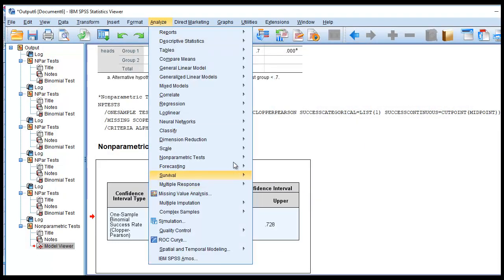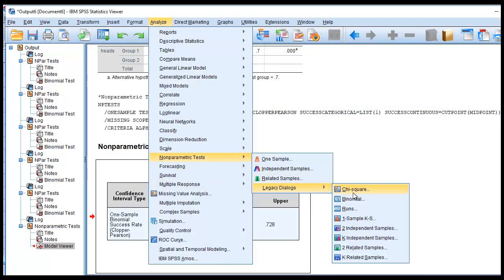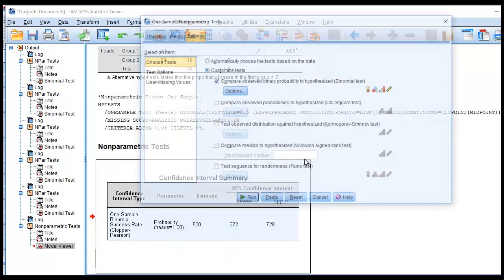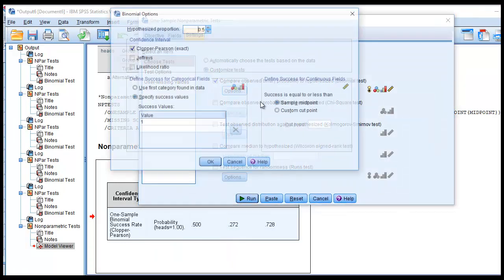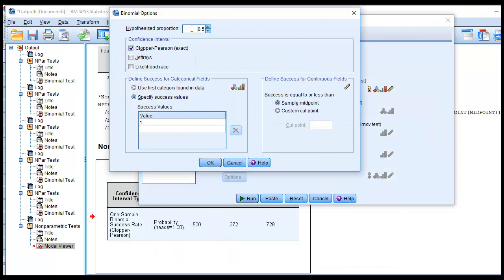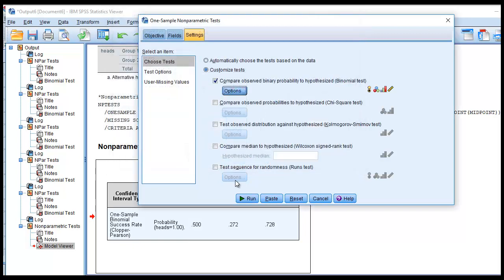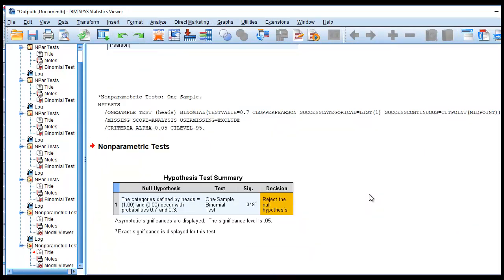Let's rerun the analysis and use 0.7 instead. So I'm going to go back to one sample, and under options I'm going to just hypothesize proportion. I'm going to set it at 0.7. So we'll click on OK and click on Run. And so now you can see that we get a p-value. It's 0.048.